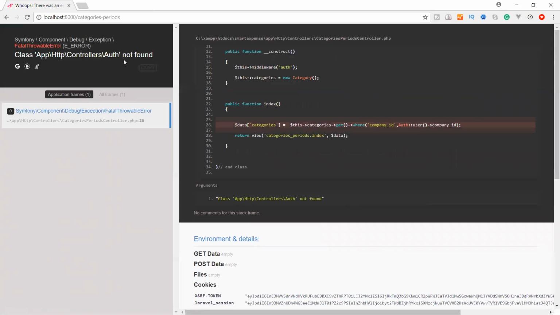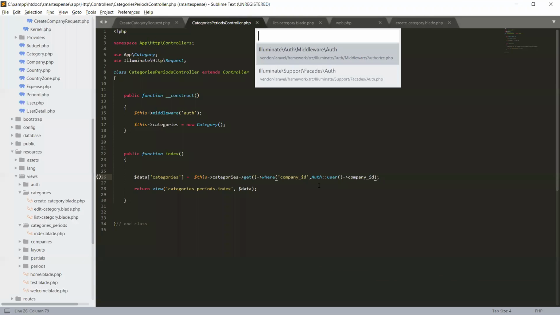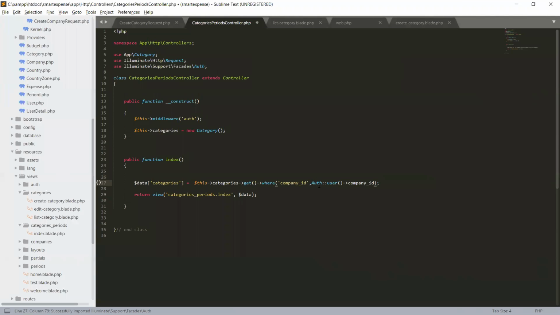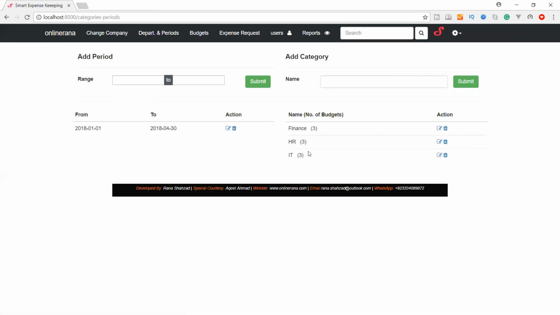Class App Auth not found. So we have to pull the Auth facade into our namespace. So F5, and we will use Illuminate Support Facades Auth. So it is included, and let's check. So see, we have Finance, HR, and IT. We have only three categories in Online Runner.